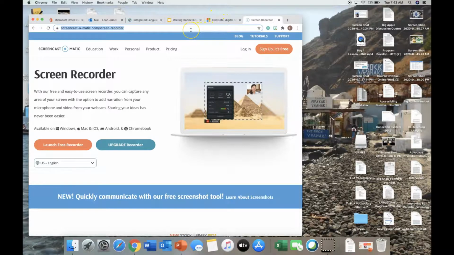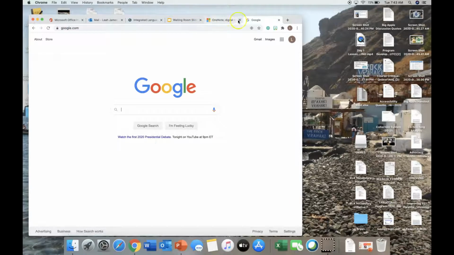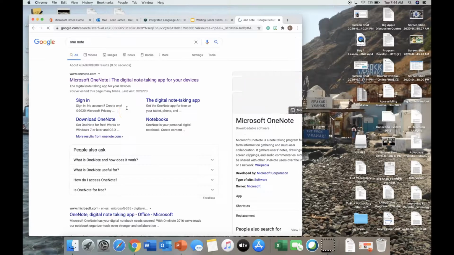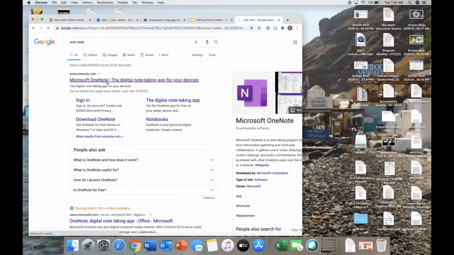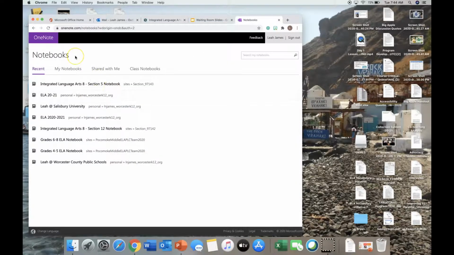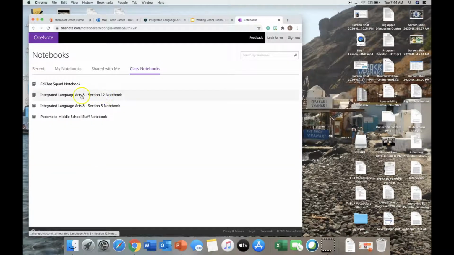Okay, what you're going to do is you're going to go to Google and we'll go through OneNote. You'll click on the first one that pops up. And then once it pops up, it may prompt you to sign in. But once you are signed in, you're going to go to Class Notebooks. And then you're going to find the notebook that says Integrated Language Arts 8.